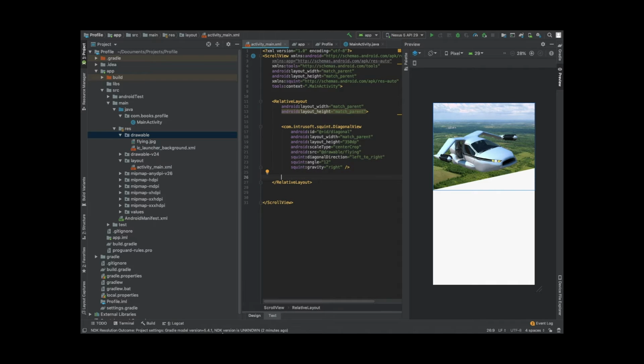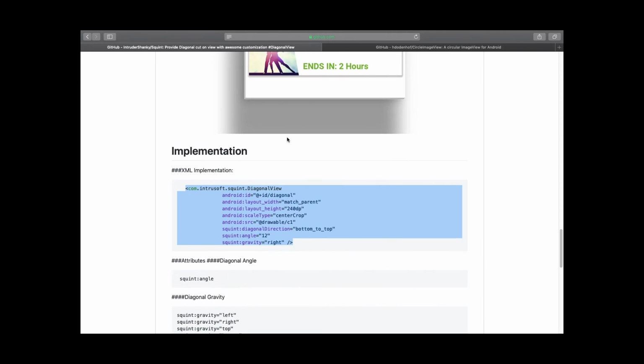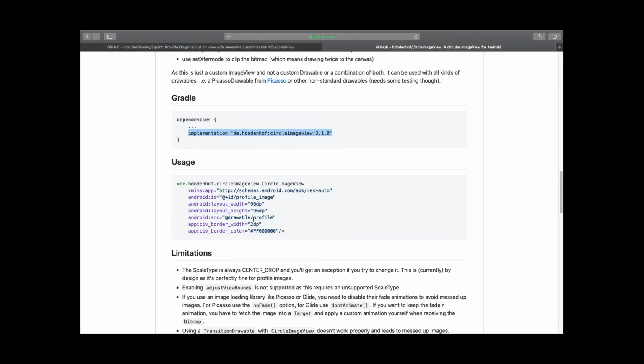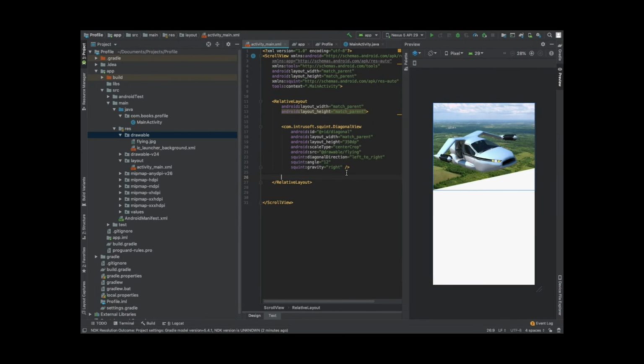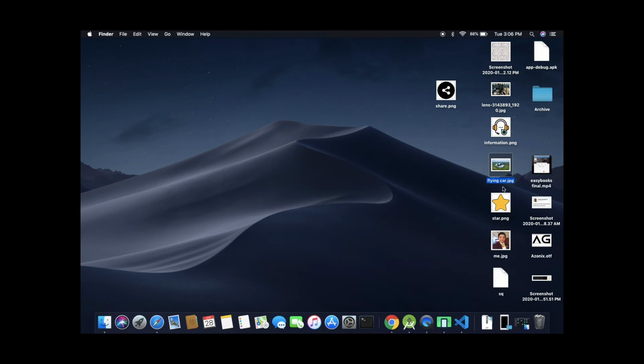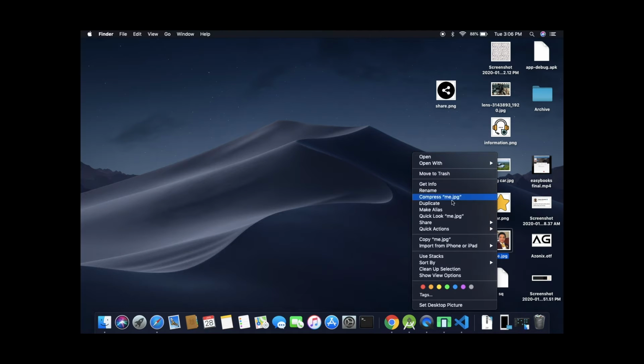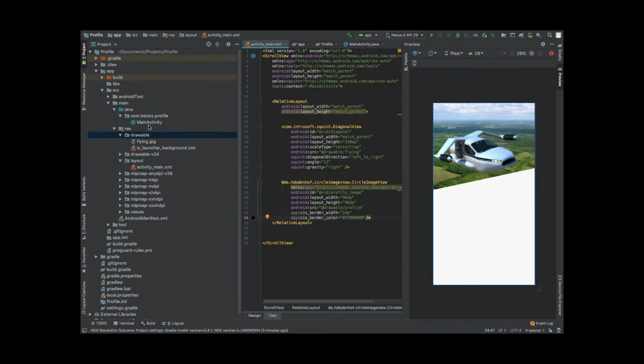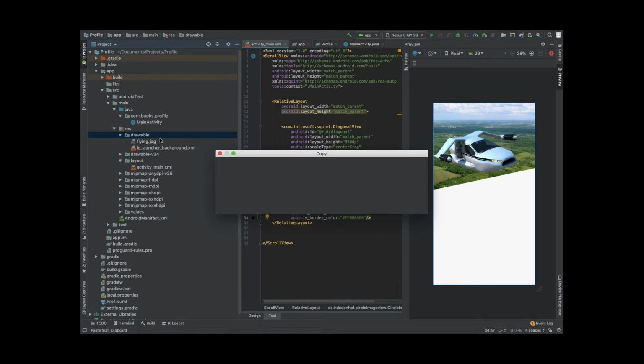So next I'm going to add the circular image view dependency. Switch here. I will copy this and paste this here. So I also need to add my profile picture that I want for the circular image view. I'm gonna use this picture here and paste this right here. So me, I'll just leave me as me.